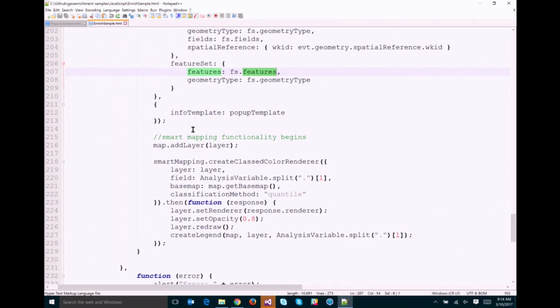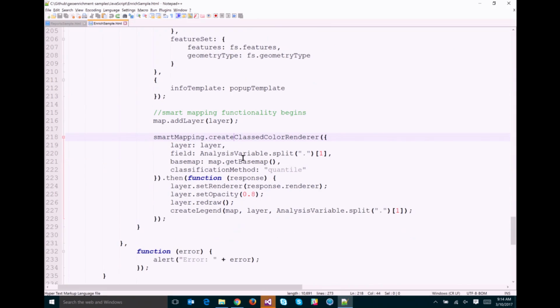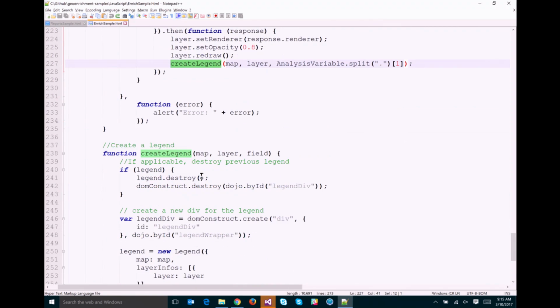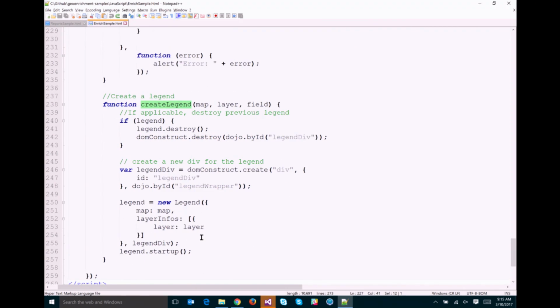Once I've got the feature layer, I'm adding it to the map, and then I'm using the smart mapping create class color renderer function to generate a really pretty color-coded map for me. I'm doing a quantile classification method on that. Once that class renderer comes back, all you have to do is set the layer renderer to be that, give it a little bit of transparency, and then redraw it on the map. And then I'm also creating your standard JavaScript API legend as well.